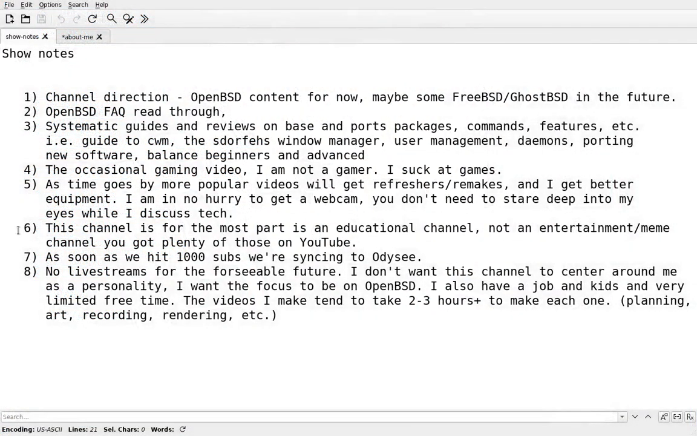On top of that, I want to do systematic guides and reviews on base and ports packages, commands, features, etc. I want to just go through OpenBSD in and out, give it an entire comb over every little aspect of it. A guide to CWM, the Starfish Window Manager, which is my favorite window manager, by the way, and the only one that I use. And user management, daemons, porting new software, anything you can think of. I already have a list of like 56 topics that are OpenBSD specific to go over.